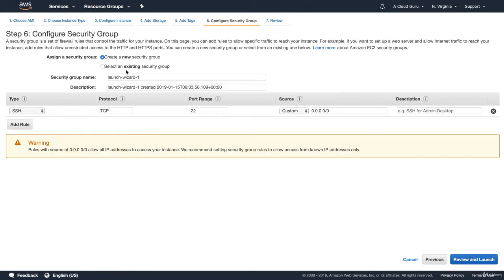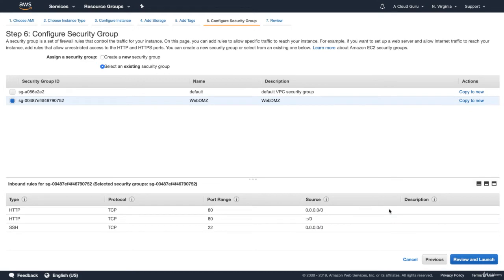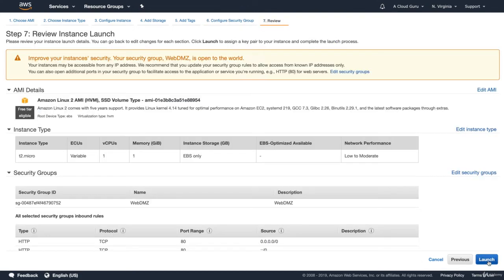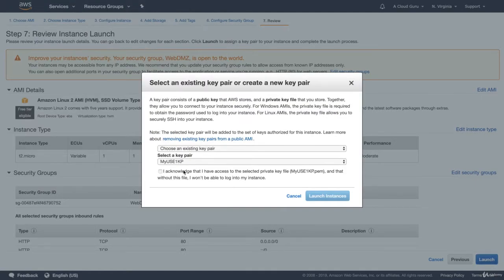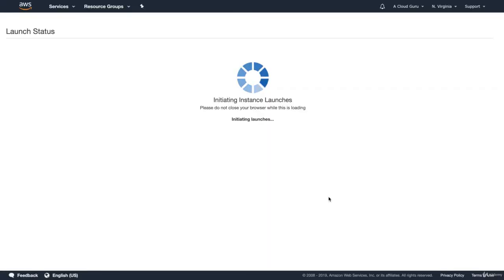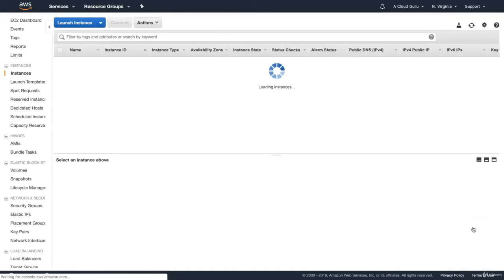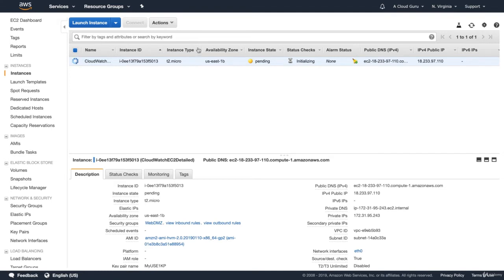I'm going to go and add my security group, so I'm going to add it to an existing security group. I'm going to go ahead and hit review and launch, and launch my EC2 instance. So that is now launching. Go and view my instance. We can see it in here. So it's a T2 micro launching into US East 1B.